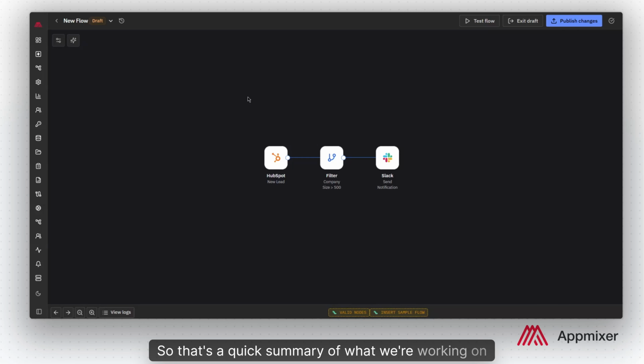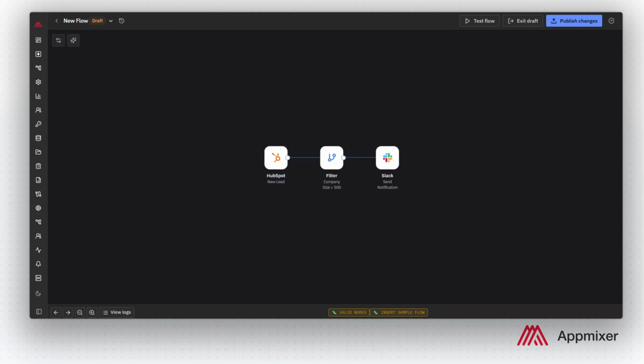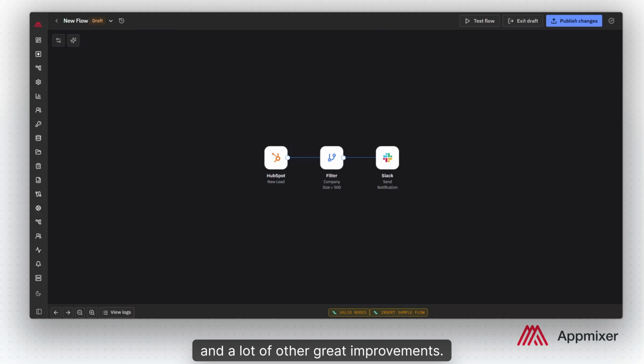So that's a quick summary of what we're working on next: AI Copilot, testing, versioning, and a lot of other great improvements. So that's it for today's update for Appmixer, and I'll see you in the next one.